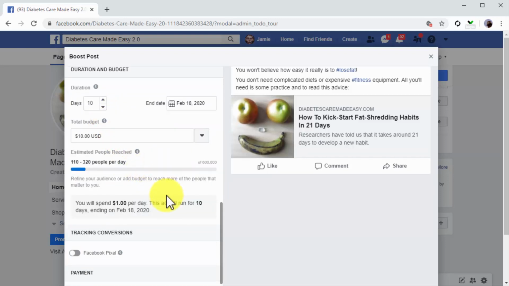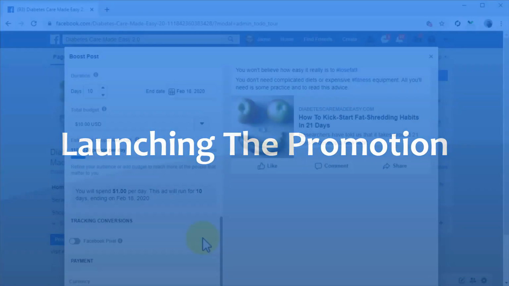You can see the estimated reach below. This is the number of people that will potentially see and interact with your post according to your total budget and duration.